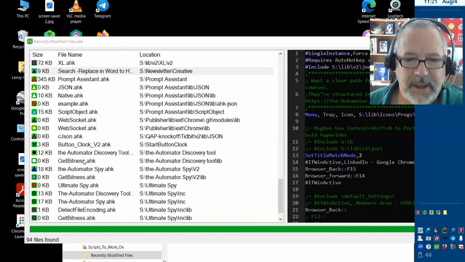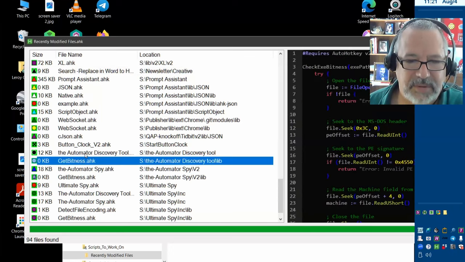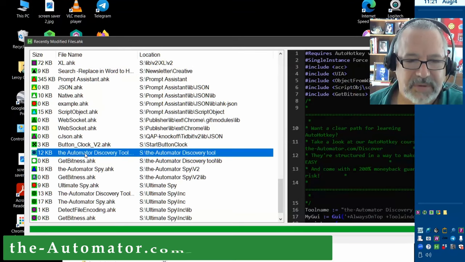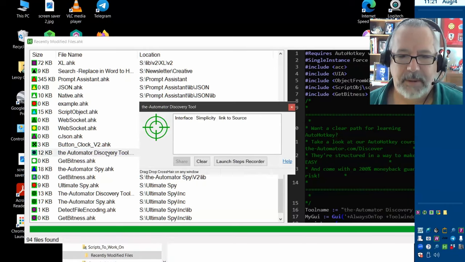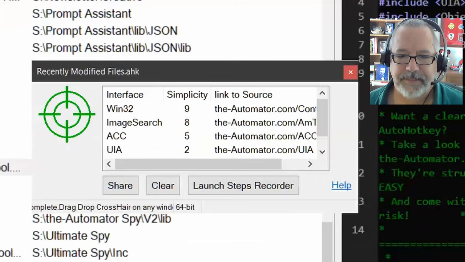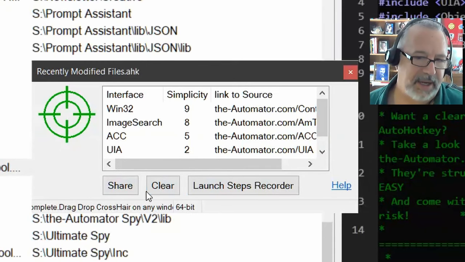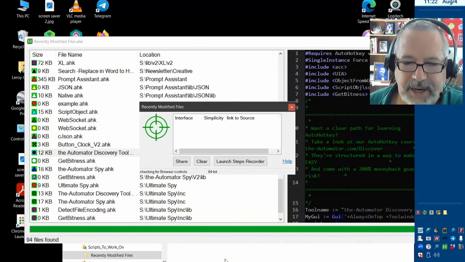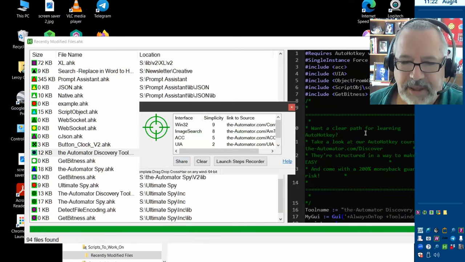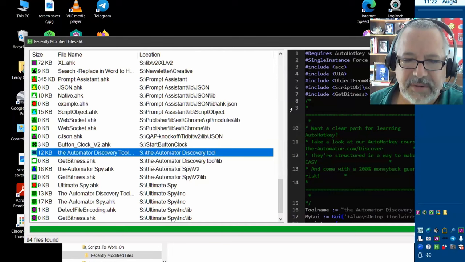Button clock. Get bitness. We added this to several tools, the discovery tool. Let's see if I can actually run this. Yeah, so now when we drag this to a program, notice right here, it tells you the bitness of the program. So in our discovery tool, in our ultimate spy, and in our automator spy, I had the guys add this to say whether the program you're highlighting is 32 or 64 bit. So sometimes it's helpful to know if it's 32 or 64 bit.